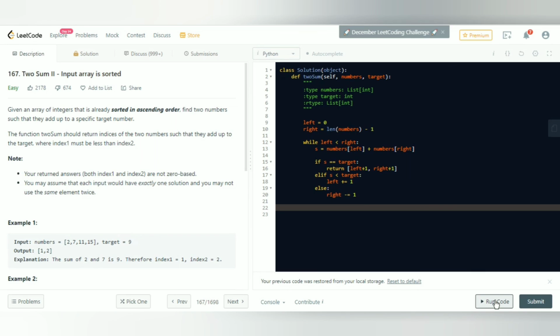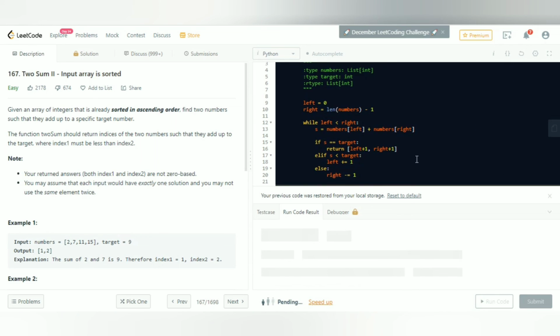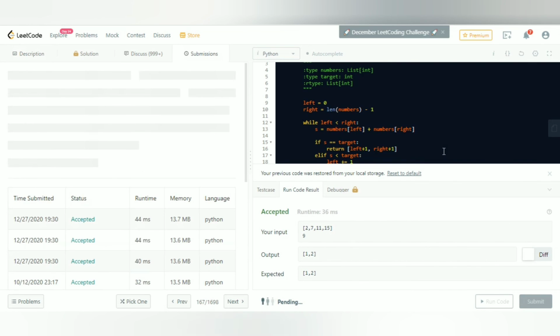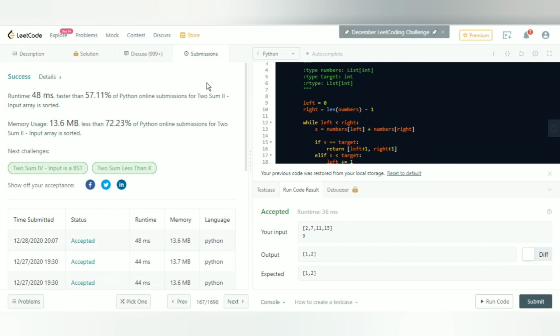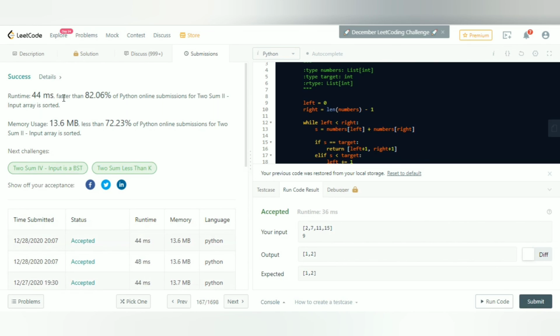Let's run the code and see if it works. I'm praying there are no errors. Oh, it works. Let's submit. And there you go. Oh, it's unusually slow. Let me just run this again and see if I can get a better time. Hopefully I get somewhere around 40 milliseconds. Okay, 44, good enough. So now that's how you solve this problem.